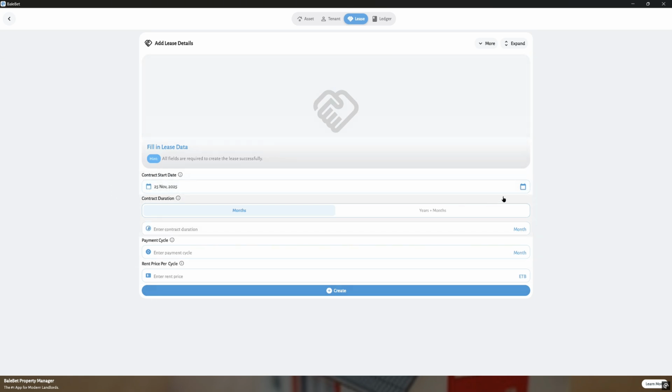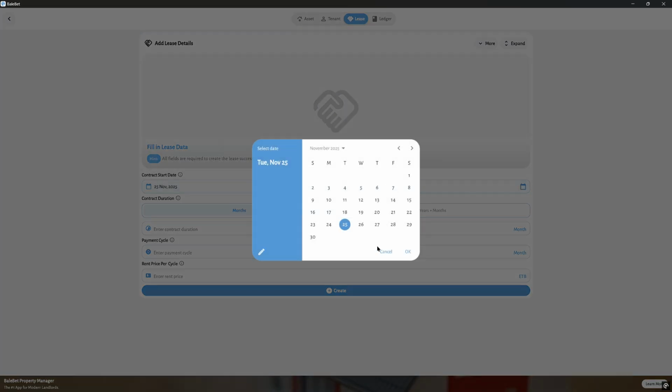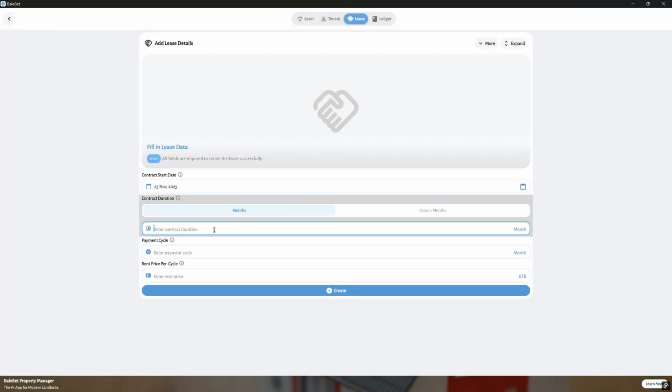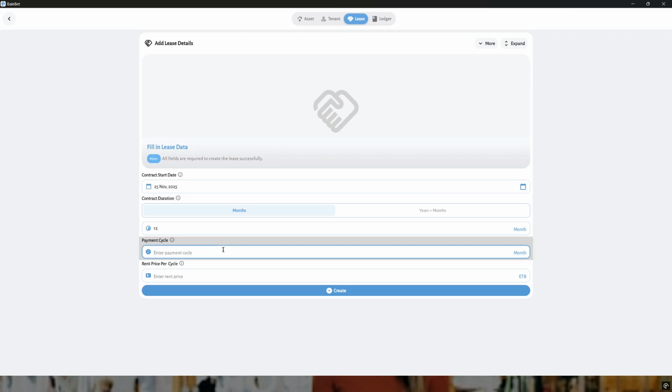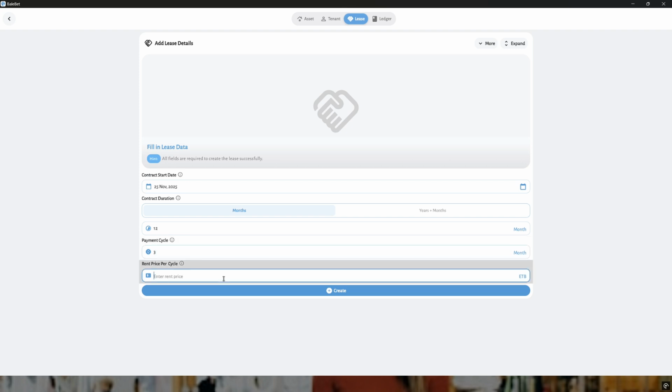Contract start date. If it is today, leave it as is. Contract duration, enter the duration in months. Payment frequency. Set how often you collect rent, for example, every 1 month or every 3 months. Then enter the payment amount for each period.